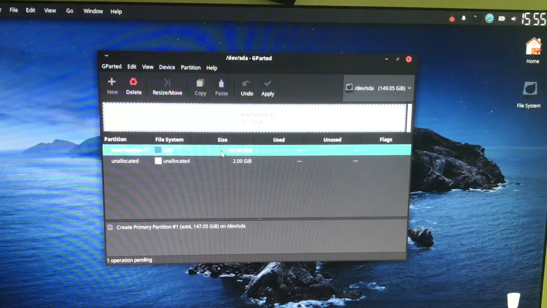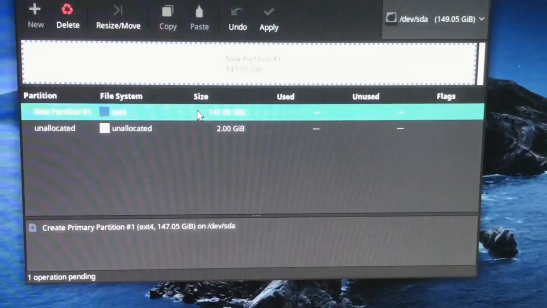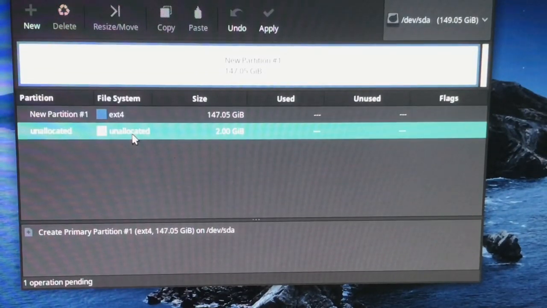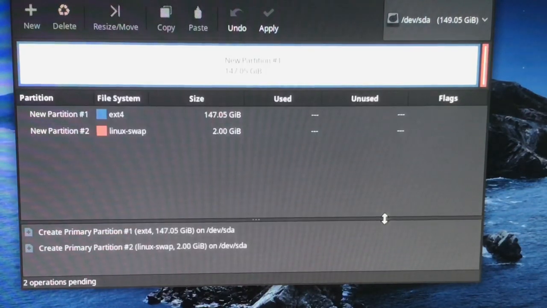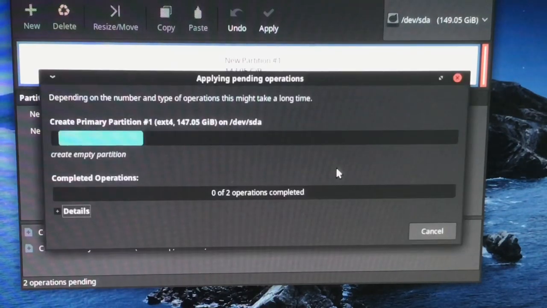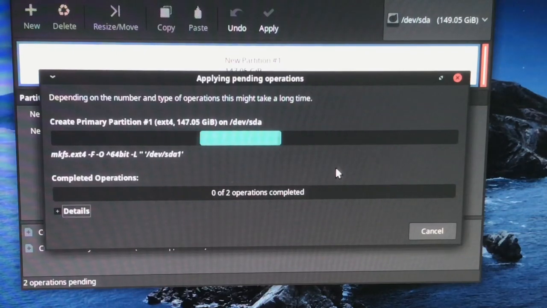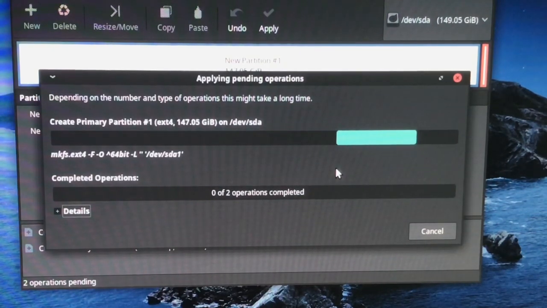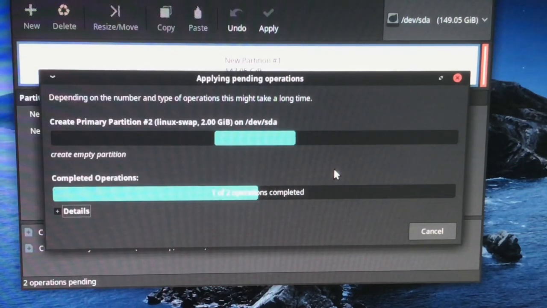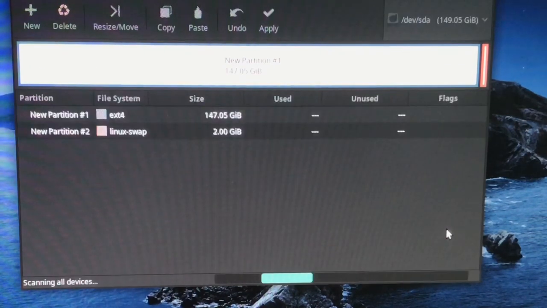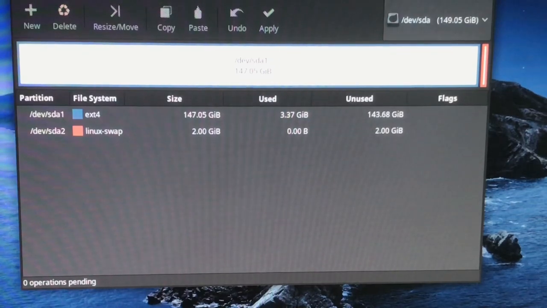You see that? Here we have 147 for the main drive for root, and in the allocated space, we're gonna create a new partition and we're gonna create a swap partition, Linux swap. And we say add, and now we're gonna say apply the changes, and we're gonna apply that. Okay, we applied it. Everything's looking good. Now we're gonna quit here.